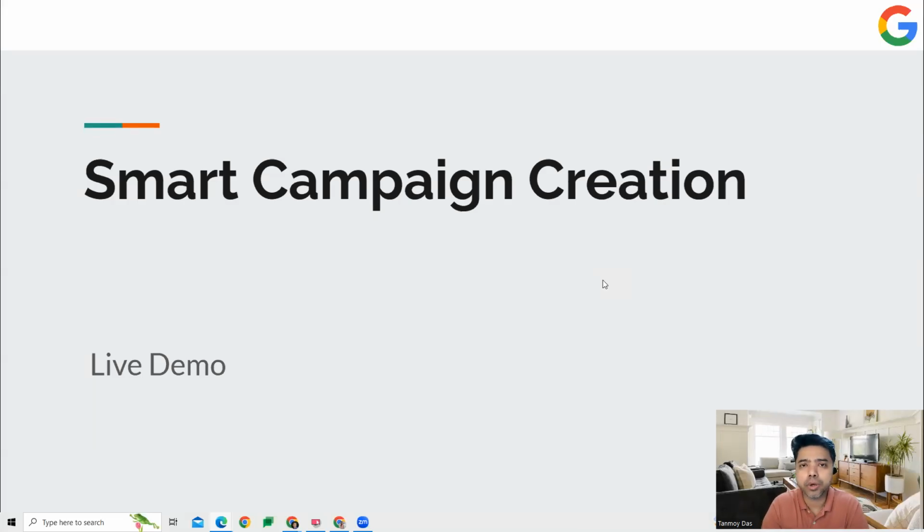In this session, we're going to talk about smart campaigns. Smart campaigns is another type of campaign which you will be able to create inside the Google Ads platform. These are automated campaigns in which most of the information is automated. We just need to provide a few details in the campaign and we can build out the campaign really fast.